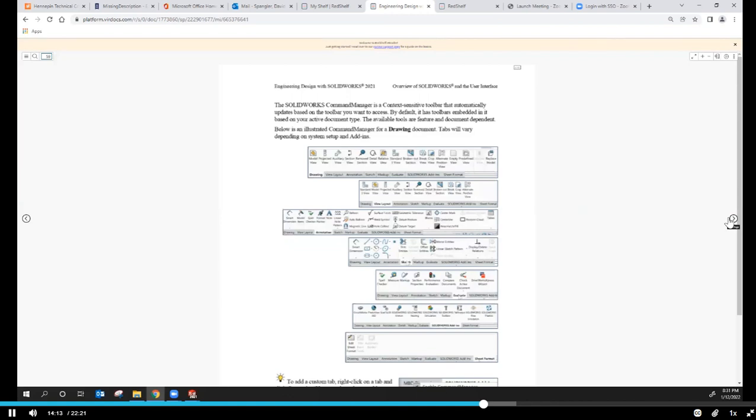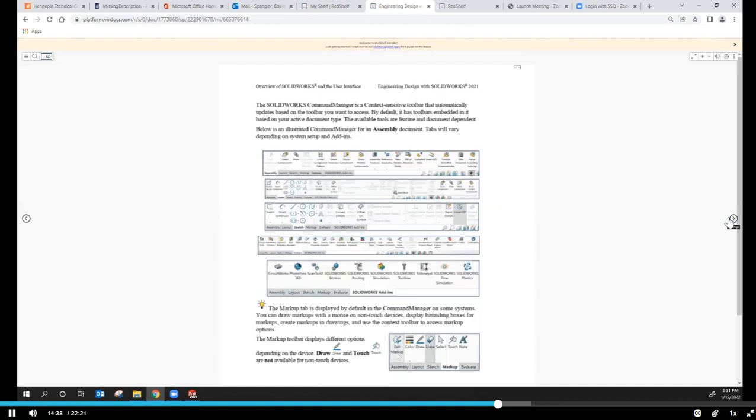Command Manager is a context-sensitive toolbar that updates based on the toolbar you want to access. So when you pick the tab down here in the gray, a whole bunch of items that are part of that menu will pop up. You click on the menu, click on the tab, and more will show up. Different tabs have different features in them. Below is an illustrated command manager for an assembly document. Okay.